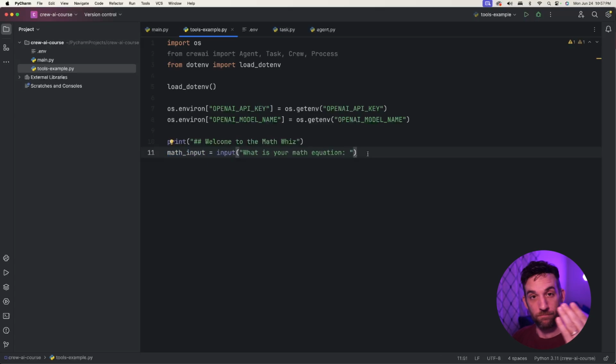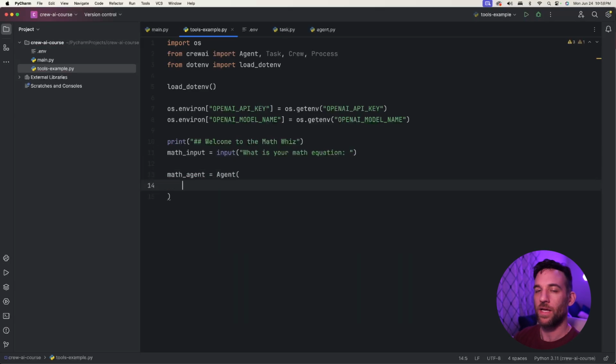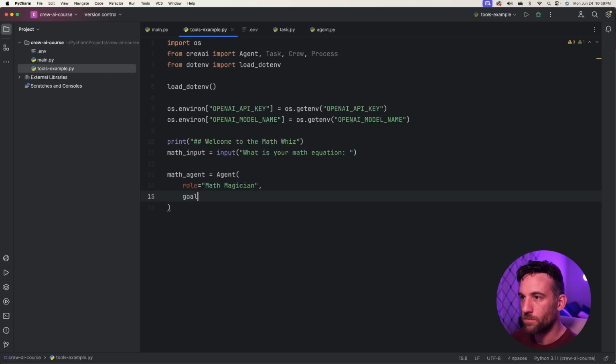All right, now the next thing that we need is our first agent. For this agent, we're going to call this math_agent equals Agent. So now we've instantiated the agent class, and we need to give it the attributes like we did previously. Well, the first one is the role, right? This is the name of the agent. So we're going to say math magician. And then we need to give this agent a goal. What do we want it to do? So we're going to say goal is equal to you are able to evaluate any math expression.